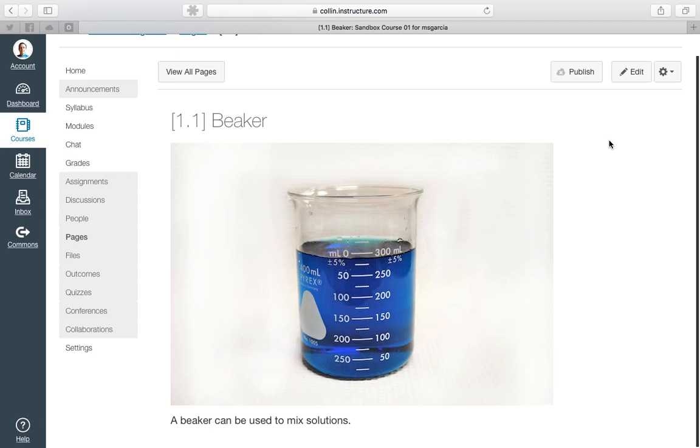In the next tutorial, we're going to talk a little bit more about adding different types of files to our pages.